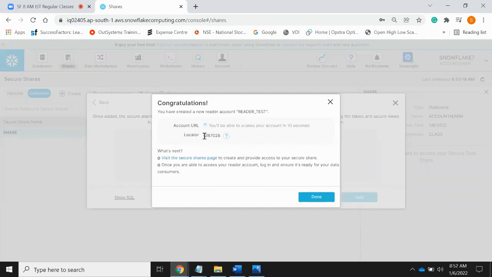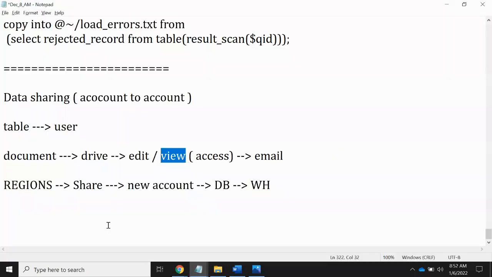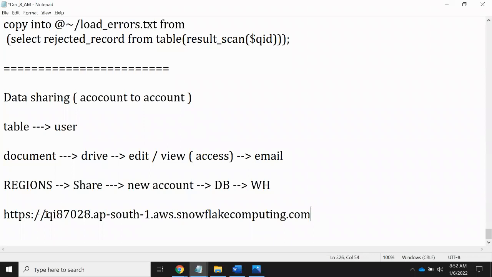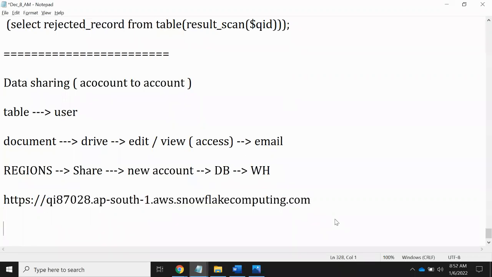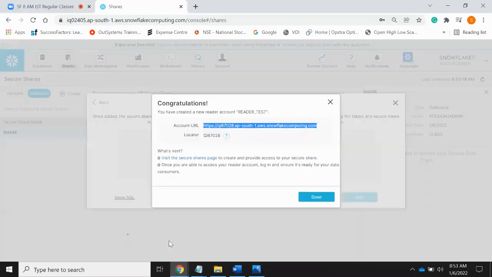Now observe this, this is the ID, and this is your original account: IQ02405, AP South One, and then AWS. Now let's see, this is the reader account, it has been created. Now observe this, QI87028, the same region, right? The remaining details are the same, because this is just a reader account we are creating from our account.